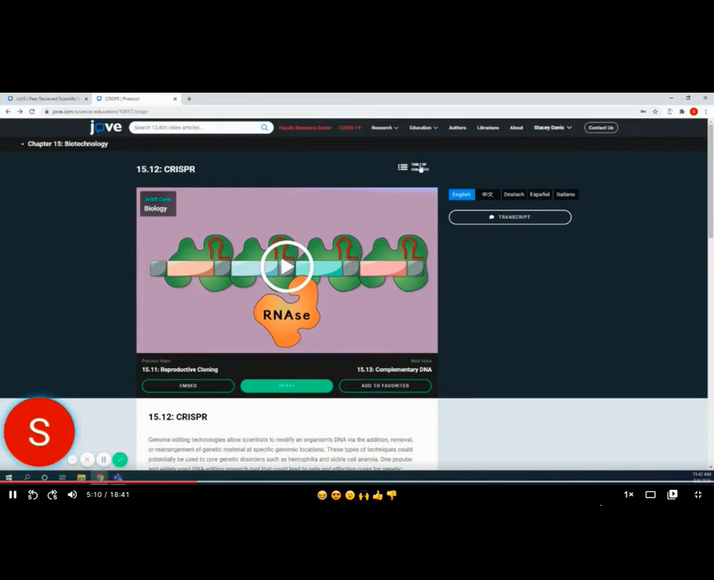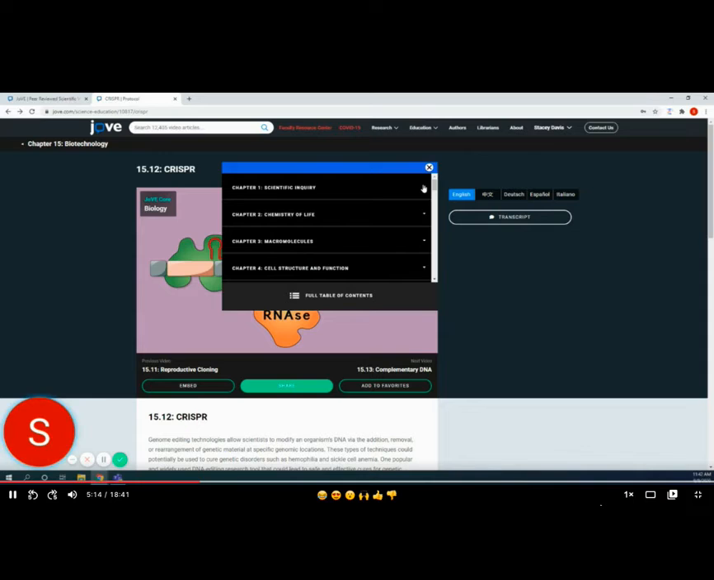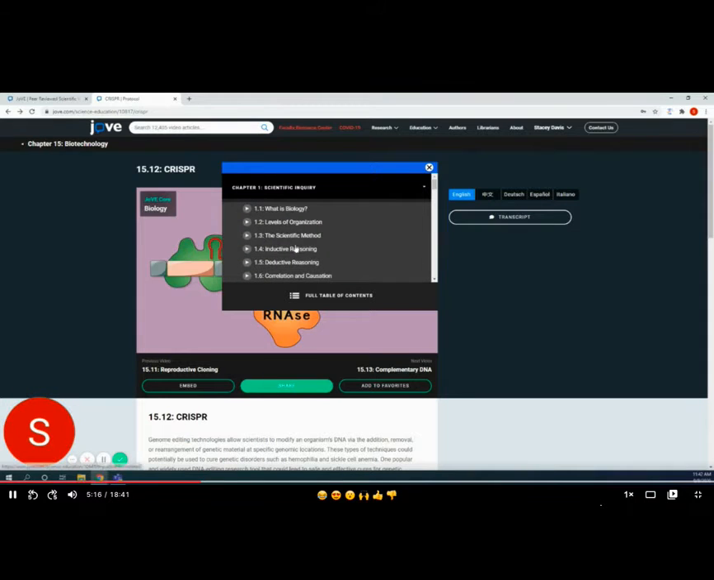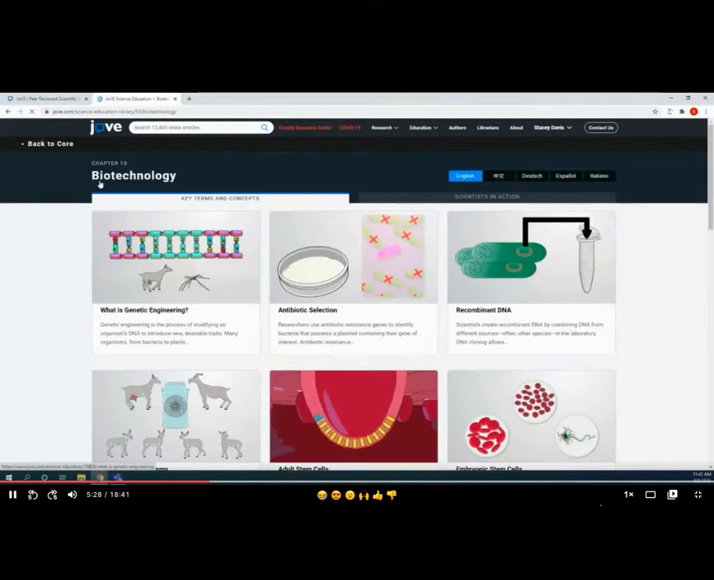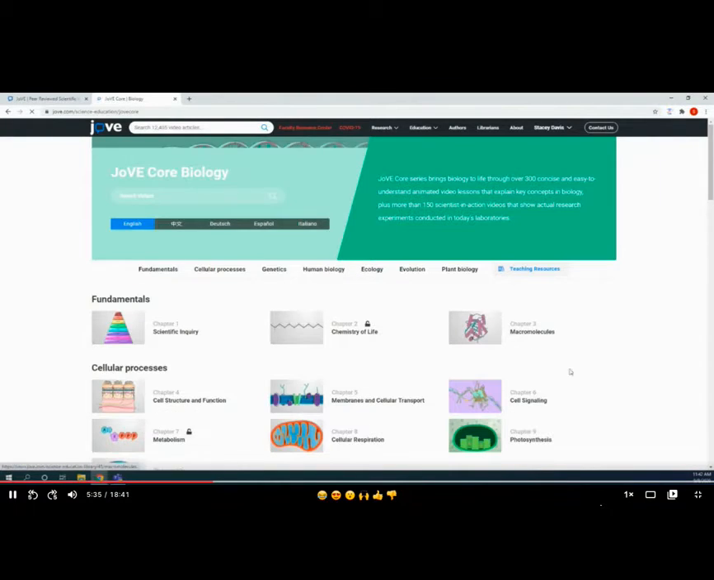You'll also be able to use the table of contents up here if you want to skip to different chapters and different videos. And of course, you can go to previous video, next video, or back to the chapter in the top left corner here. You can also use this to get back to core, the whole selection of chapters.